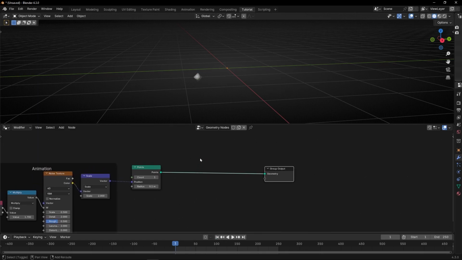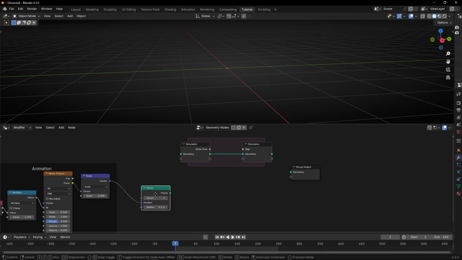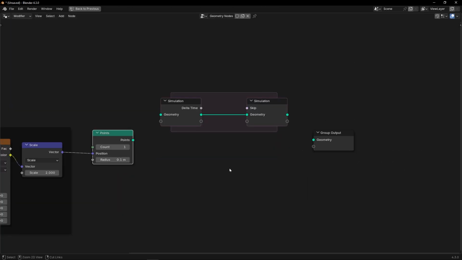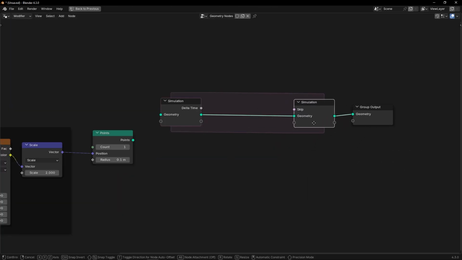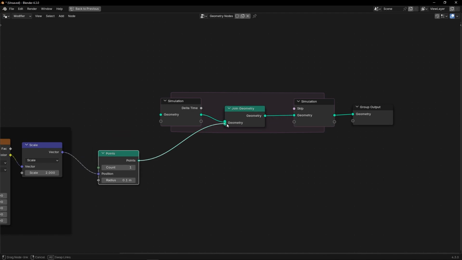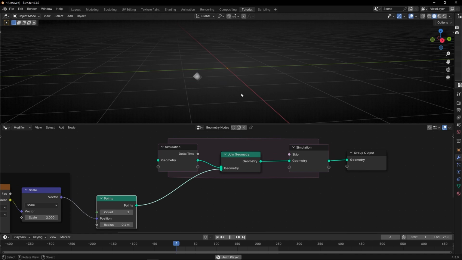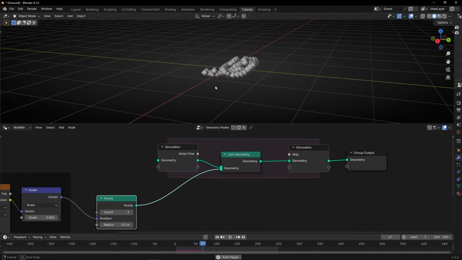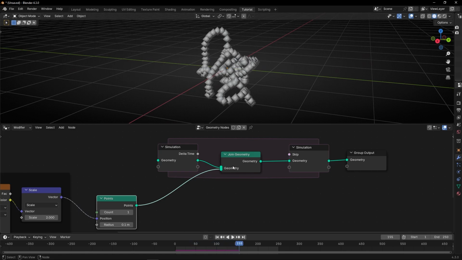Now what I want is to duplicate this point over time. To do this, the only thing we have to do is to use our friend, simulation nodes. And we need to add this point in the middle of this process. So every frame is going to add a copy of this point. So to do this, let's create this here. We need to use join geometry. And now, if I press play, as you can see, we have a copy of the point over time. So this is like freezing the position of the point.